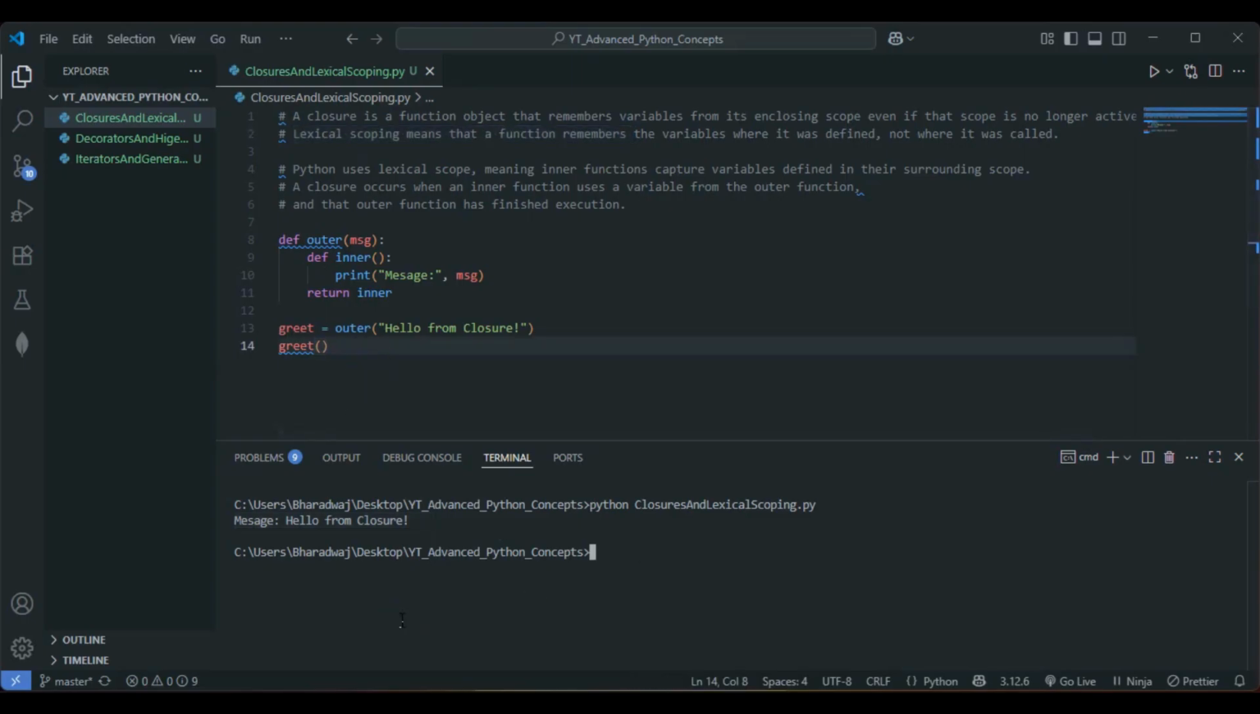So let me summarize whatever we have learned so far. What do closures do? Closures let inner functions remember values from outer scopes. This we know, right? So just keep this in mind. Three important points I'll say. The second one is closures are mainly useful for callback functions, decorators, or function factories, right?